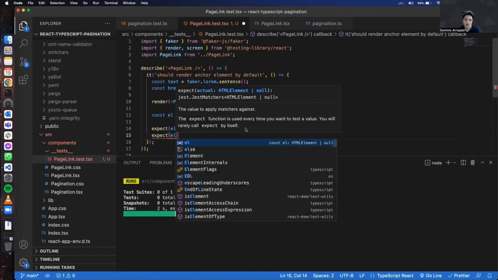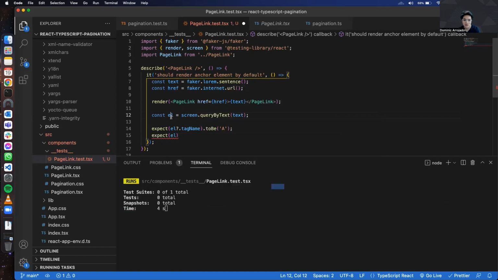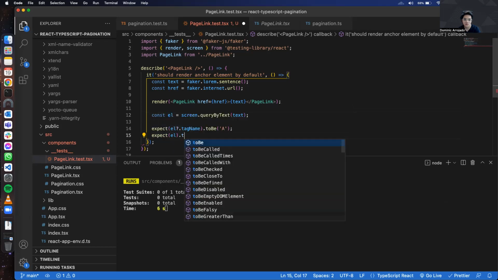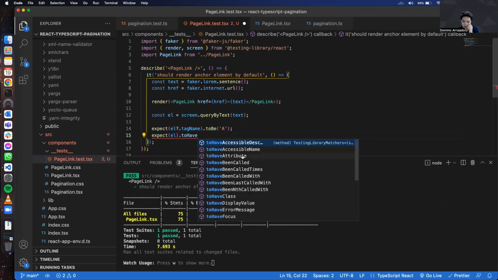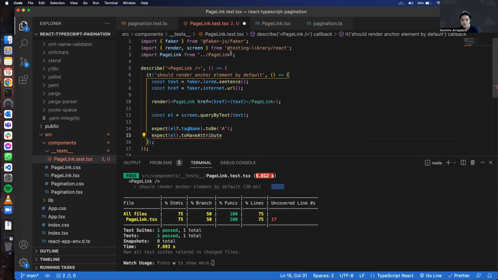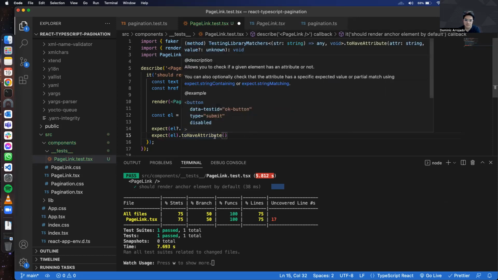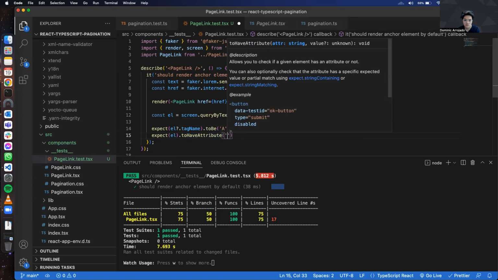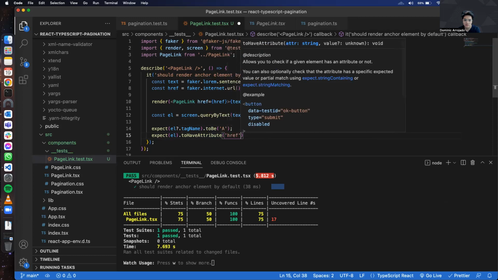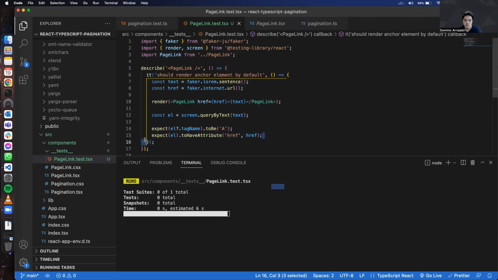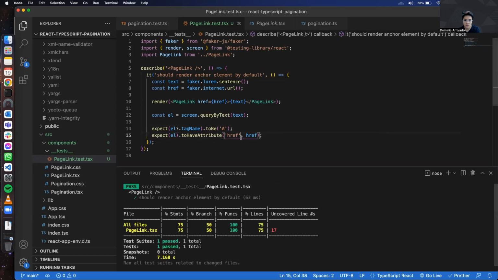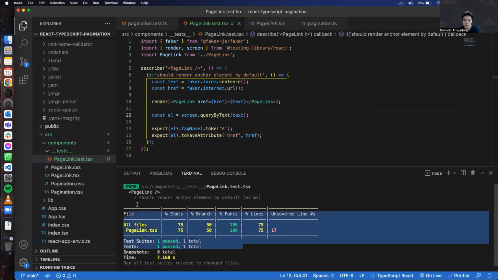And now that it is passed as a prop, we expect the element to have an attribute. So there's an available matcher, toHaveAttribute, which has been made available by Create React App. They have been using testing library React DOM to include this. We have an attribute of href with the href value. So this should pass as well. And yeah, it passes as well.